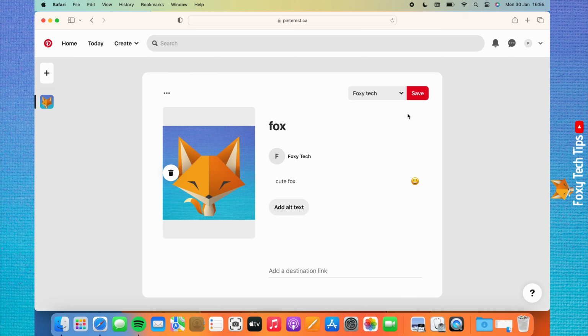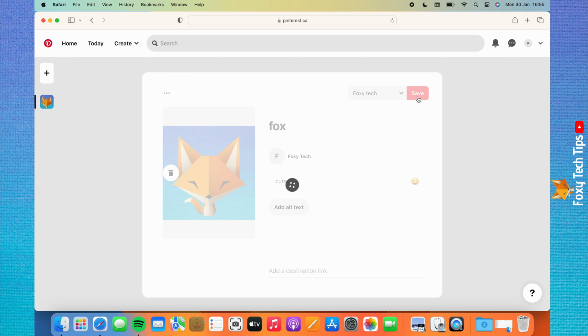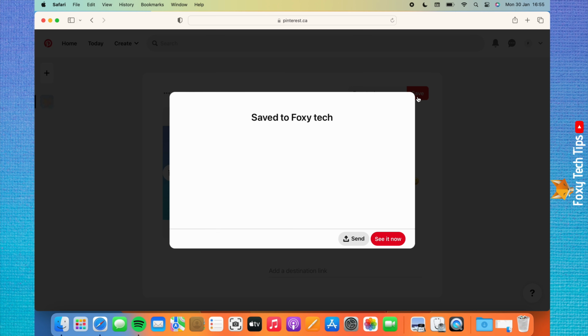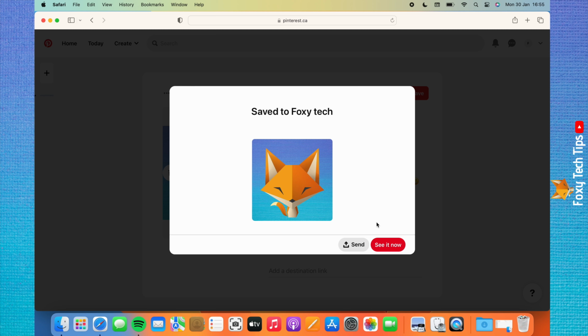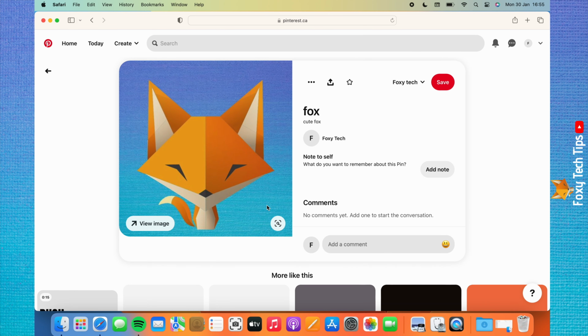Click Save at the top. If you tap See It Now, you can see your new pin.